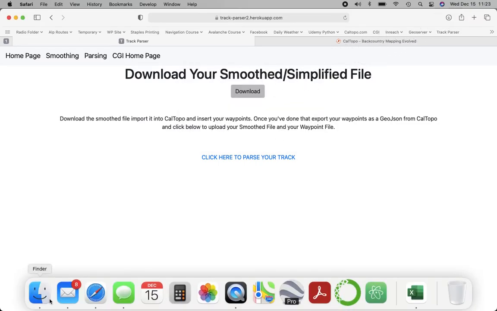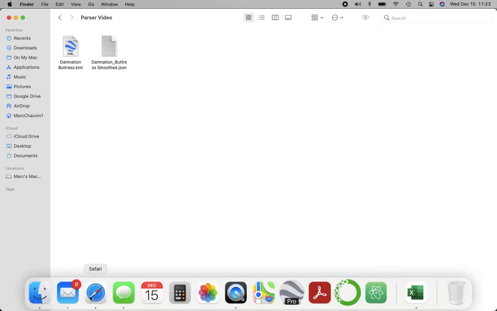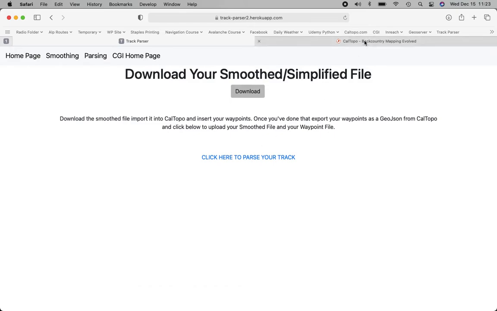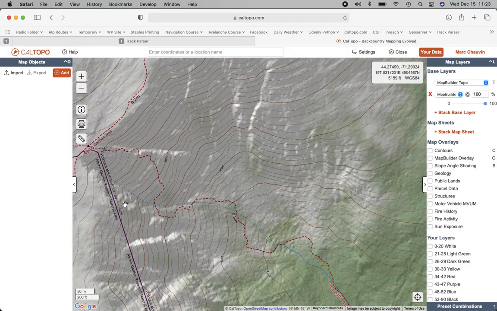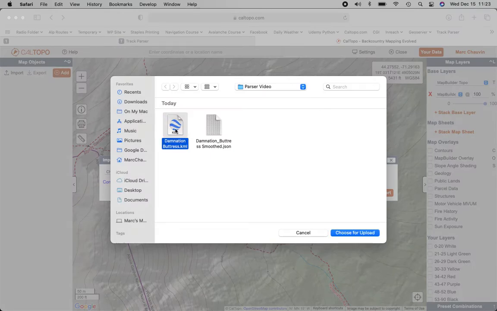At this point, what you'll find is you'll have 2 files in that folder. You'll have your original track and then this JSON file that is the smooth track. At this point, what you want to do is go to CalTopo and import both those files. So I'm going to just import both of those.